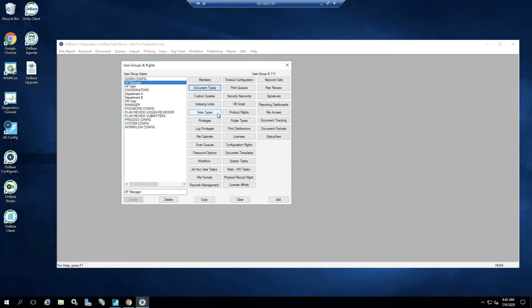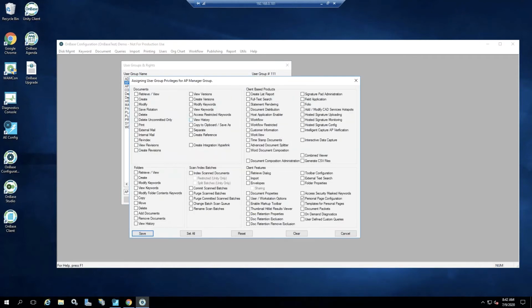Some of the important ones we want to look at today is our privileges. So privileges is what it's going to tell OnBase what this user group is allowed to do. So in the document section, we have things like viewing or retrieving a document, modifying a document, modifying keywords on a document. So really important privileges to review to make sure you really want your users to be able to do these functions.